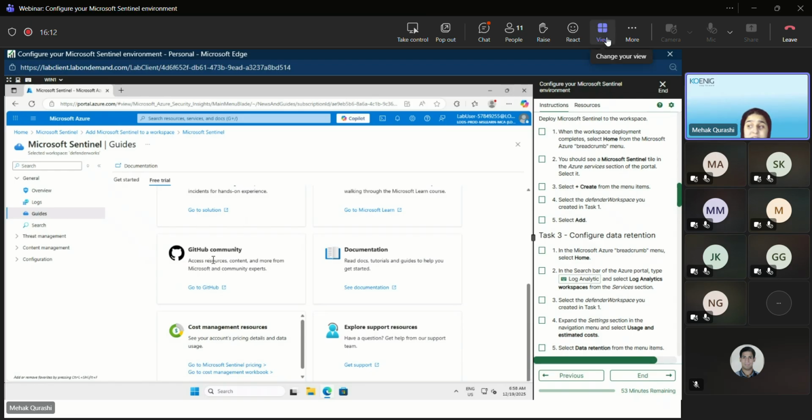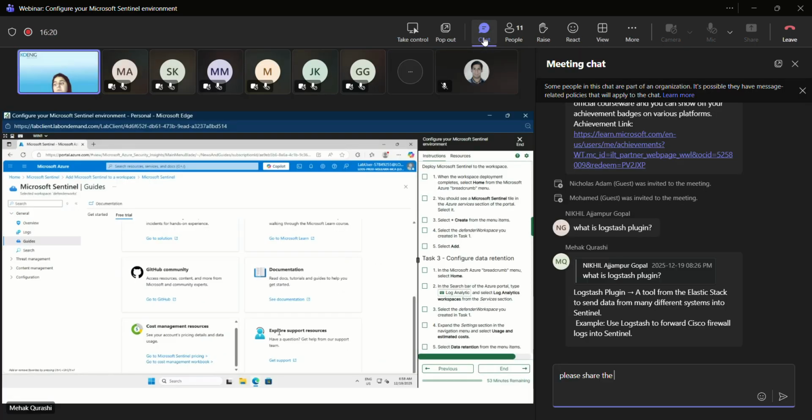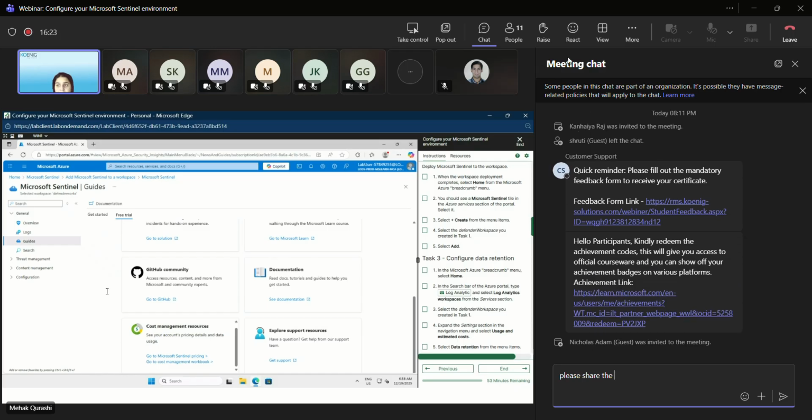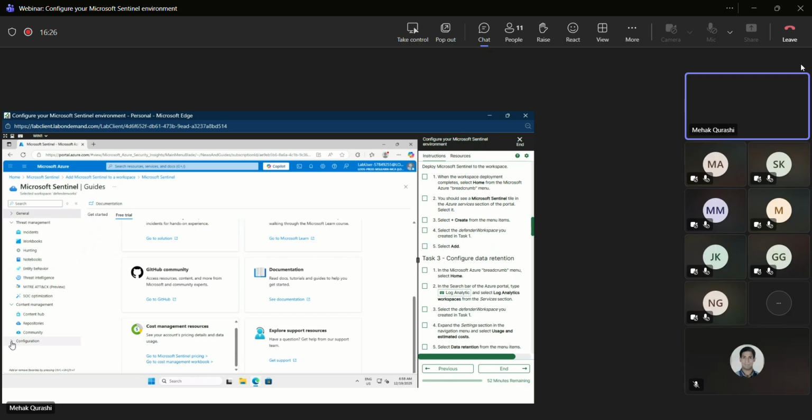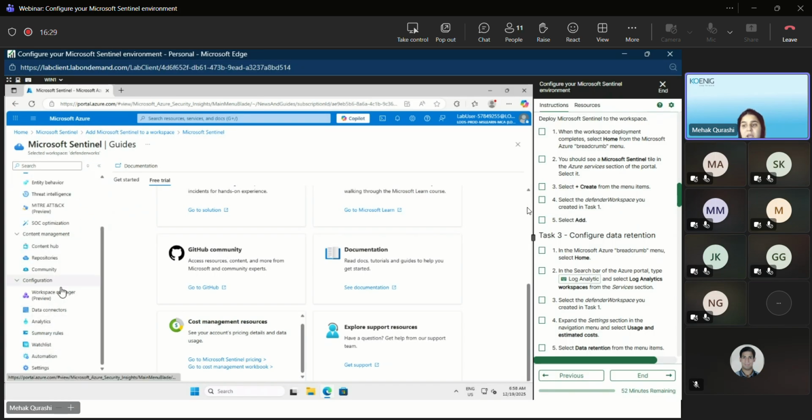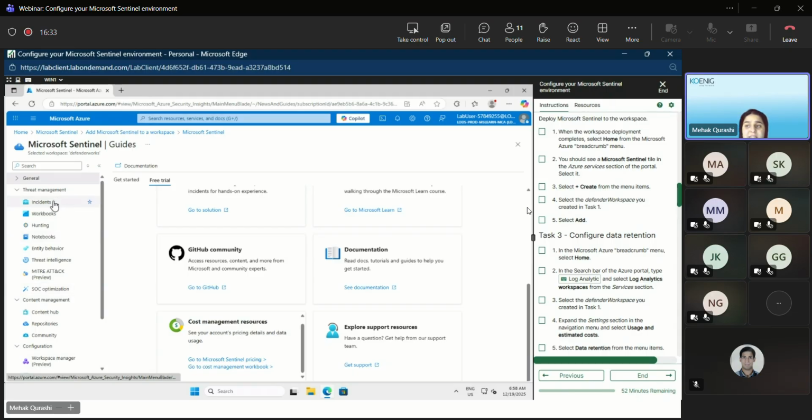If you want to get access to the resources, you can go to the GitHub community. Documentation will be there, and cost management. You can also explore the support resources as well. In this environment we have these options. In incidents, we can check the alerts that will be generated, and you can go ahead and generate those alerts.